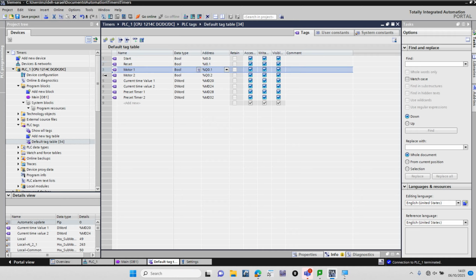I need two motors as outputs. The first motor, which I am going to use in Ladder Logic, is Q0.1. Again, Boolean address. Motor number 2 is the second Boolean address, Q0.2. For the two timers that I am going to apply in two different languages, I provided two memory double words, one for the first timer, which shows my current time value when the timer is running.